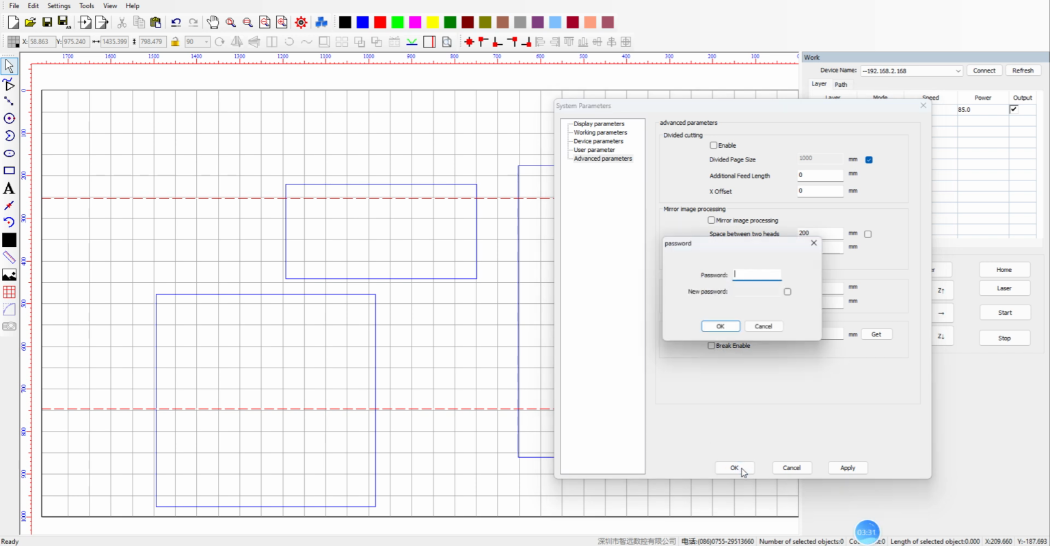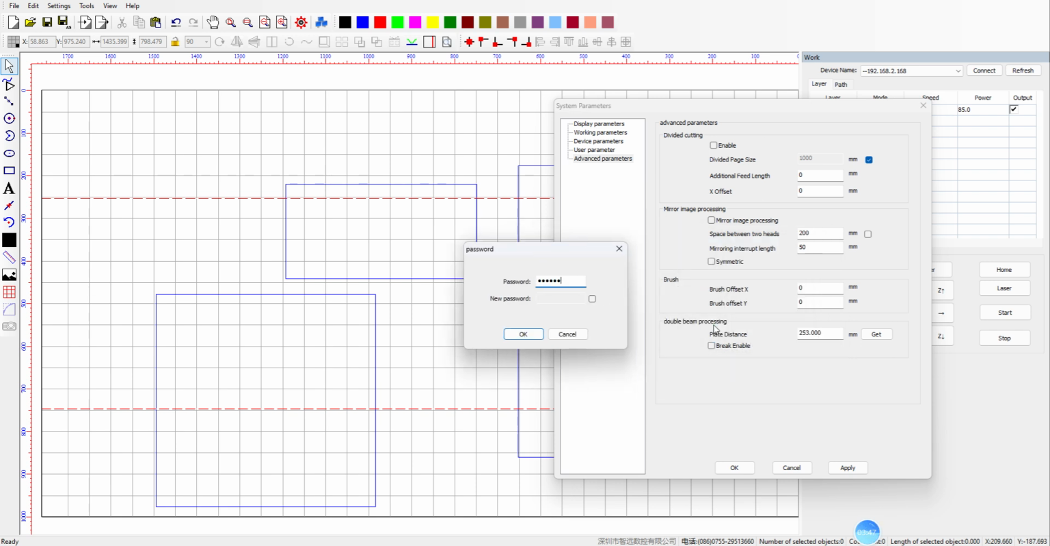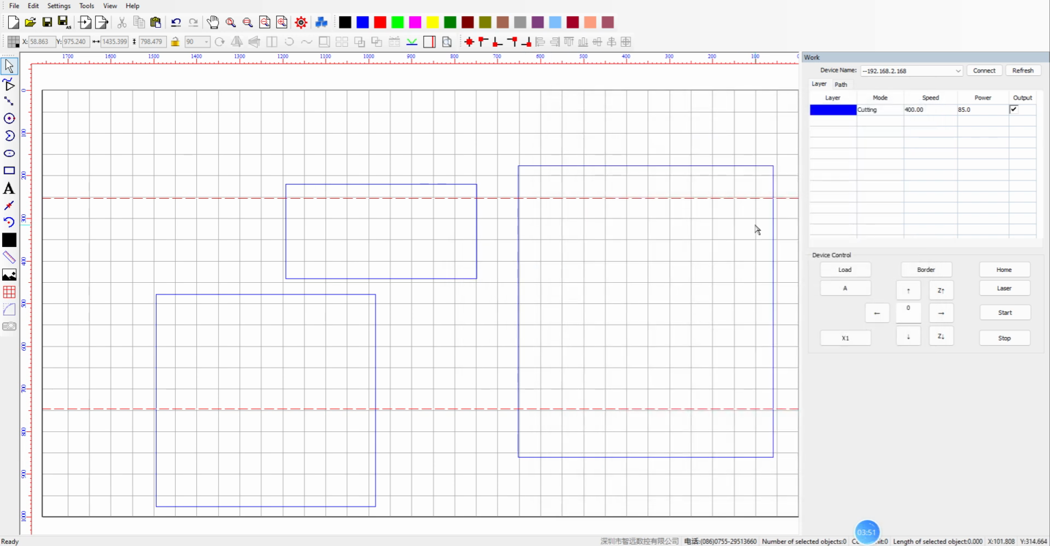Then I click OK. Input password 1, 2, 3, 4, 5, 6. If I don't want to save this change, or I don't know what I'm doing, just click cancel and click cancel. Just original setting to cut. Now I make sure this is the perfect settings we need. So I click OK by the password.